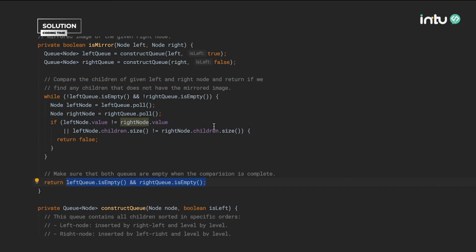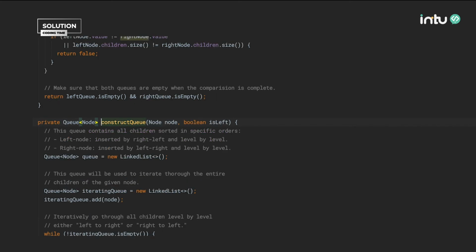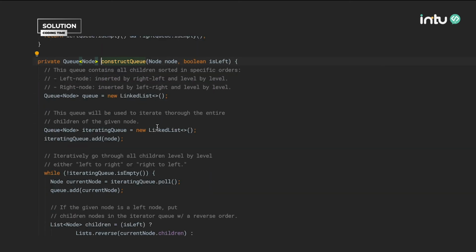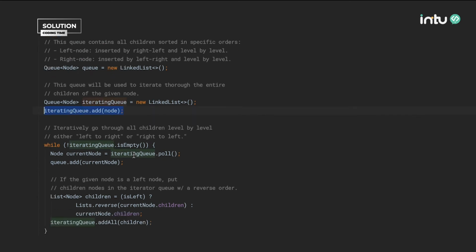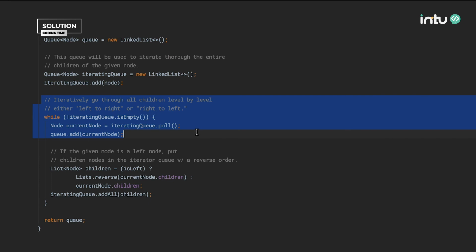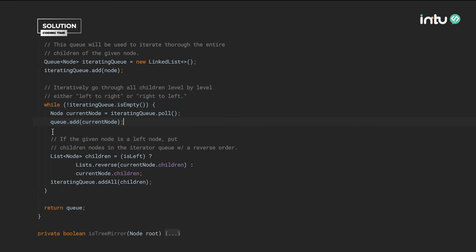Let's see how we can construct each queue. We would need two queues in this case. One is to iterate through the entire children of the given node iteratively, and the other queue is to collect all children sorted in the right order. We start by putting the given node in the iterating queue. In the while loop, we pull one node from the queue and insert its children in the right order.